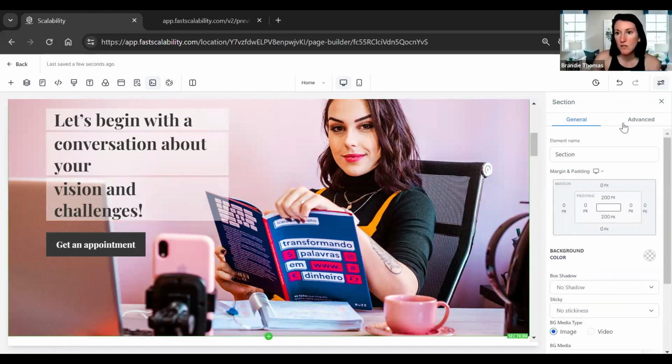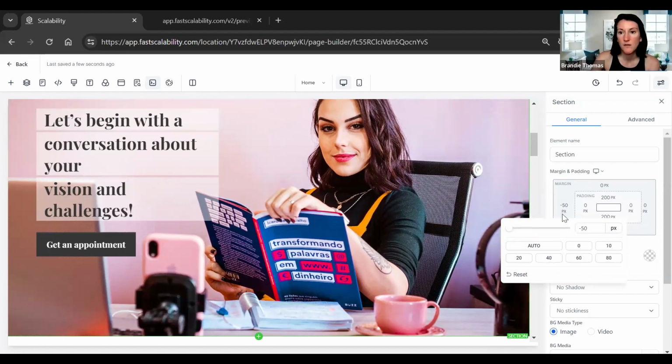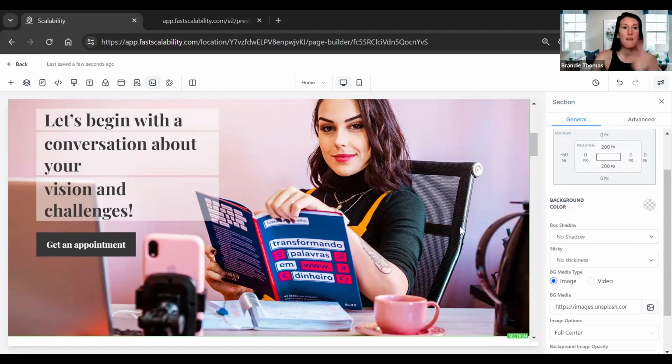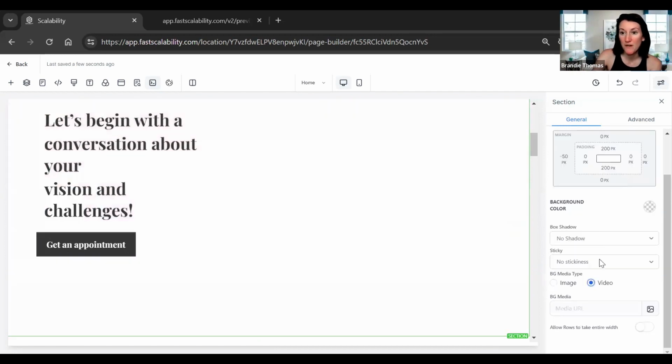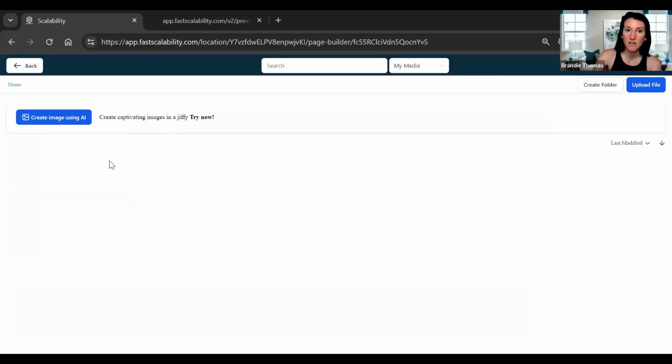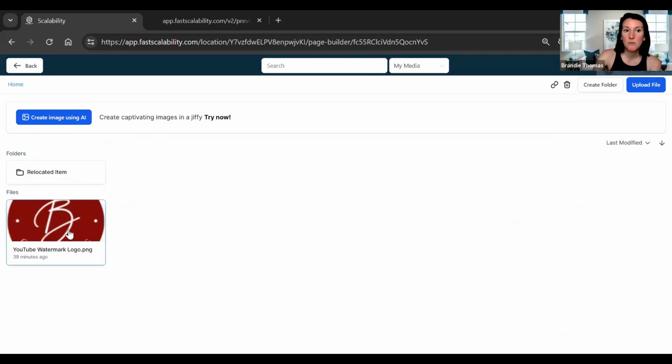Okay. Other things that you can do in the general section, this is where you can change padding. You can play around with it, and you can see it makes it bigger, smaller, and changes the margin padding. Again, if you need to change your image or maybe you want to put a video here, you have to click this icon right here and it's going to open up all your images. So you can double click that if you have one loaded. If you need to upload a new file, you can do that here too.